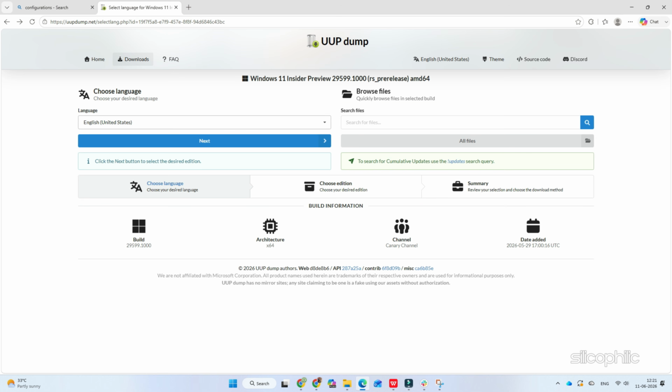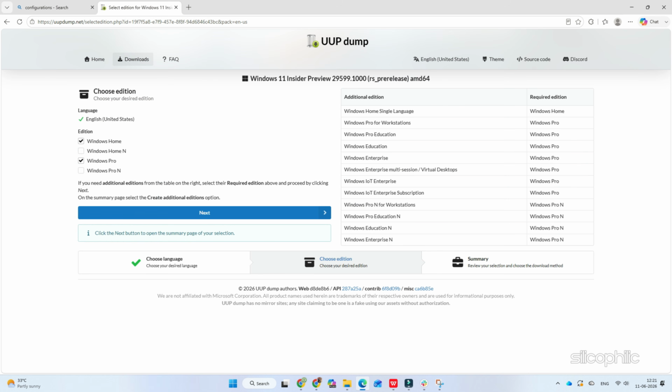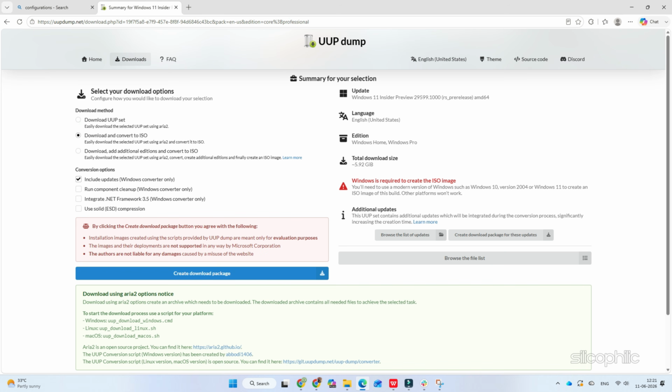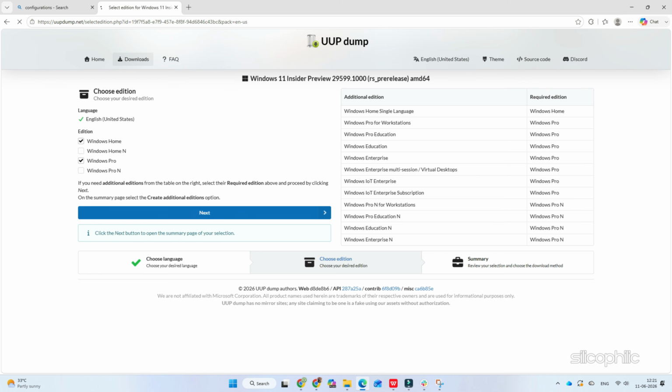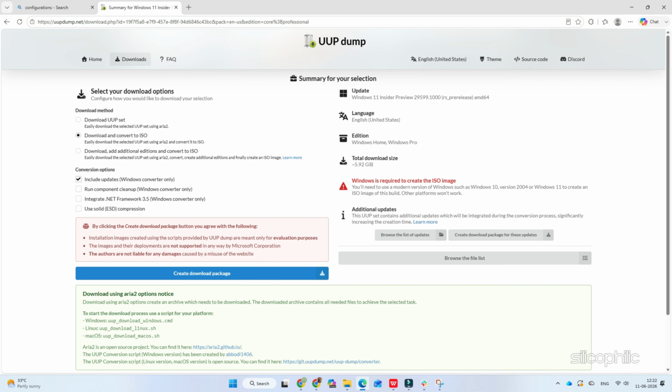Under Select your download options, choose Download and Convert to ISO. This option automatically creates a usable ISO file after downloading all required files. Under Conversion options, make sure Include Updates is selected. Leave everything else as default. Now click Create Download Package. A zip file will download to your PC.